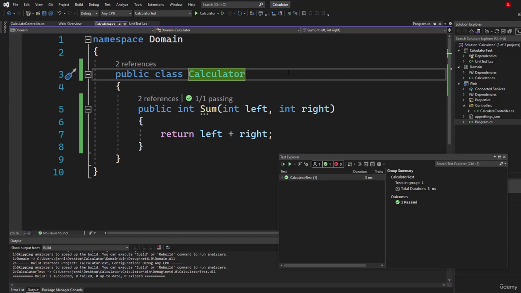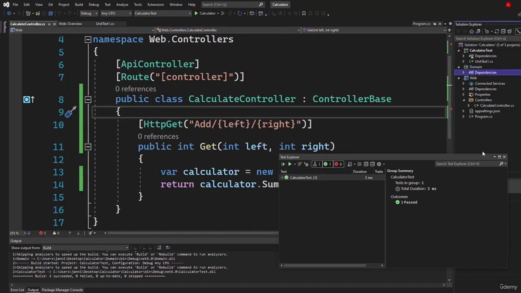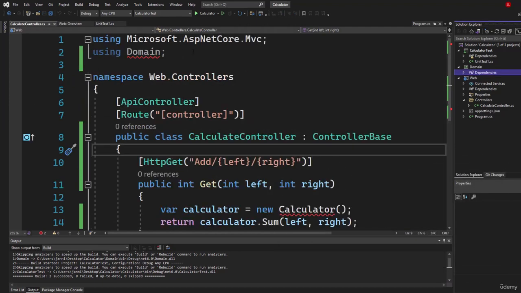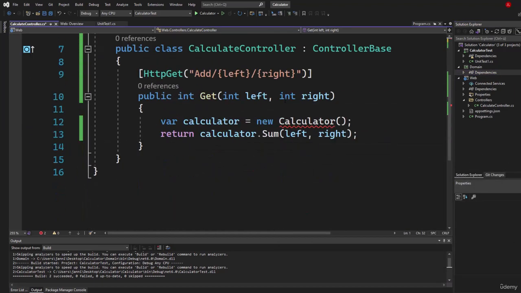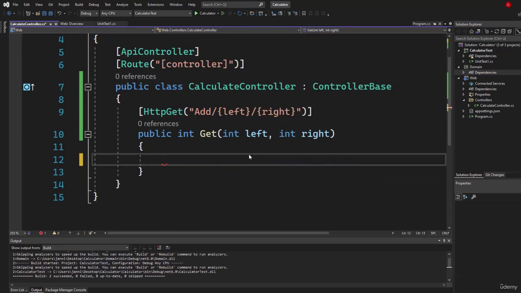So let's really do that, okay? Don't feel sad about that calculator because he will come back later on again. So simply go ahead and delete the calculator project. Now inside of our calculate controller, let me just close that test explorer here, we are for sure referencing it. However, let's remove the using domain here and var calculator = new Calculator, let's remove the code here and simply throw new not implemented exception, right?